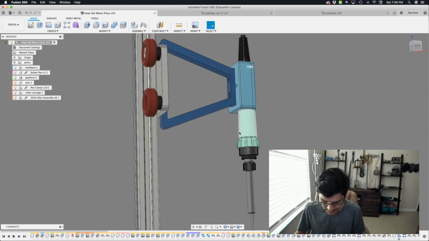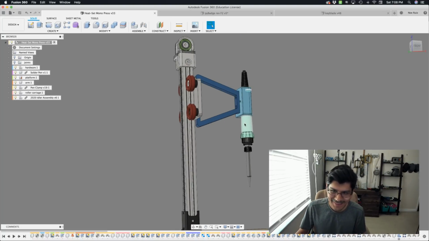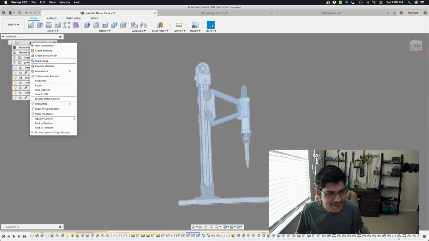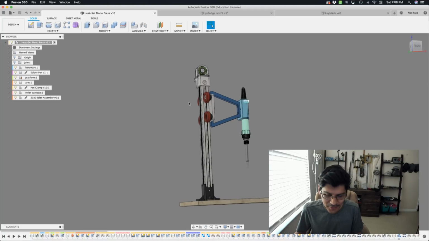What is another one I like? Another one I like is the letter N for new component, because I'm always making components. So that one's a nice one. I hate coming up here and right clicking and hitting... Oh, I don't have to do that anymore. Excellent, well there you go.